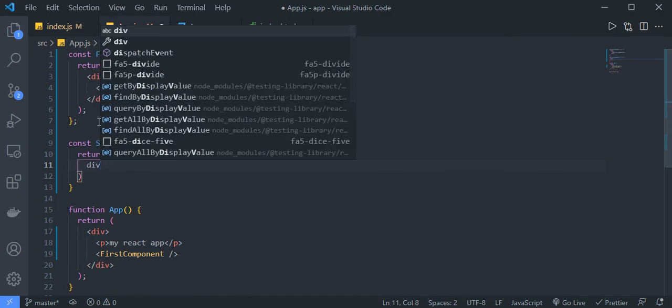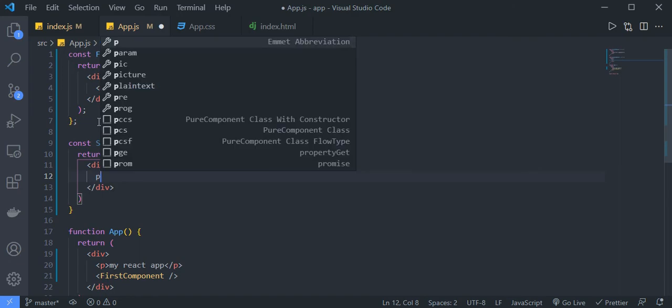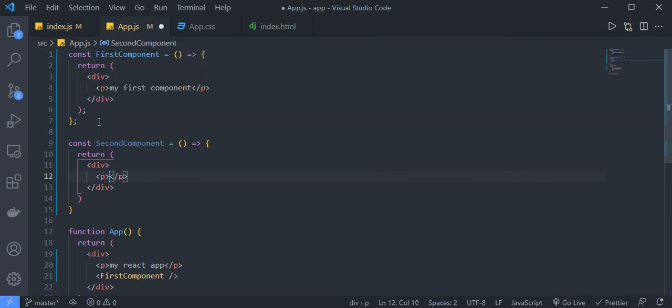So again, JSX, I'll create my div here and create my paragraph here. Again, this is Emmet. Emmet should come automatically with VS Code. That's why I didn't mention you need to install the Emmet extension. Basically, it automatically gives you the opening and closing tag of these HTML tags. So if I have a paragraph, I just type in P, and when I press enter, it automatically gives me the opening and closing tag. But remember, this is not HTML. I want to emphasize this. This is not HTML. This is JSX.